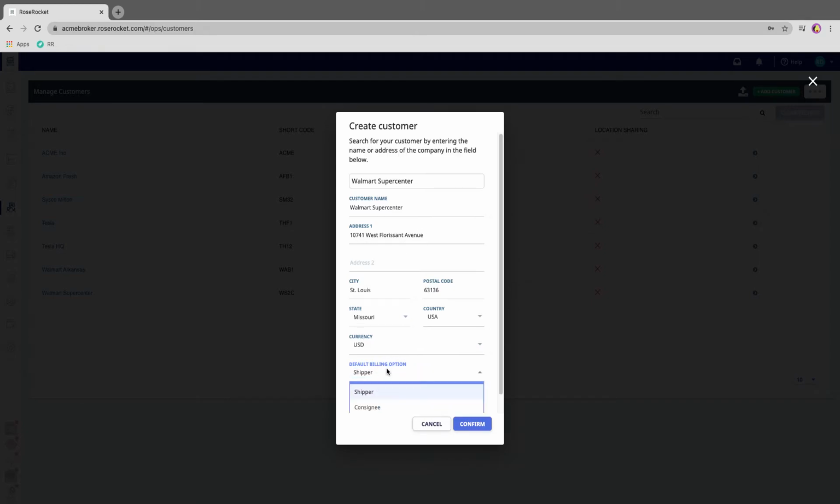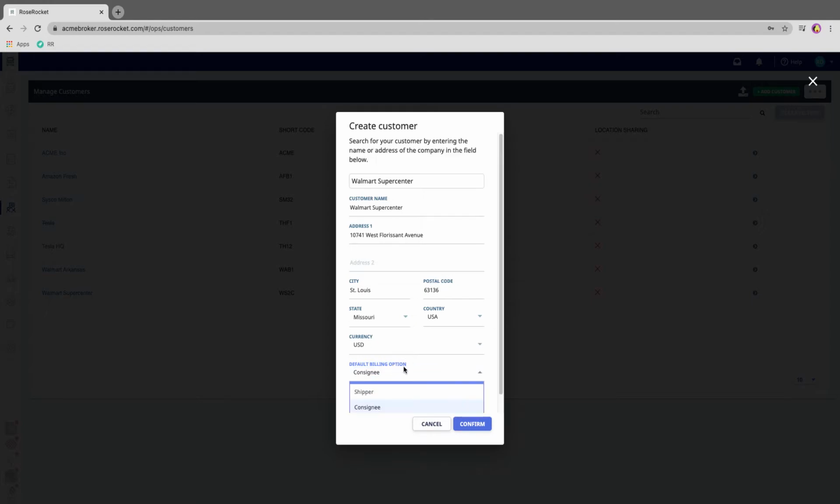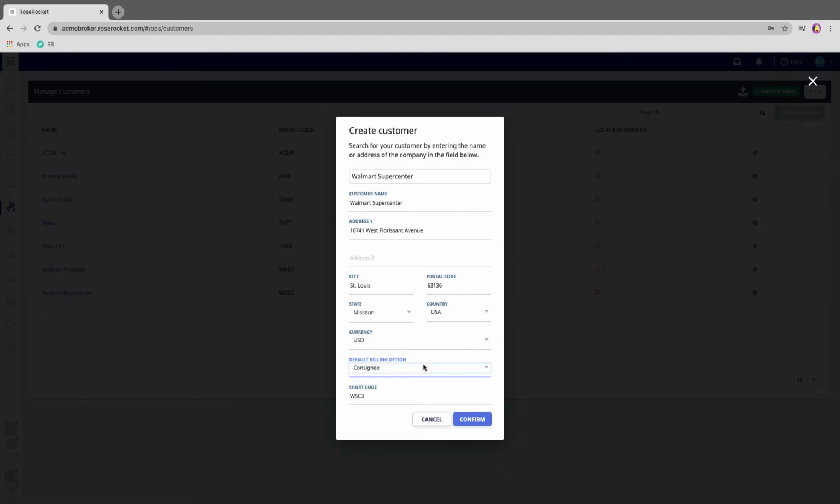So obviously if I change this to consignee, that means that this will default to the consignee field of the orders. And if I select third party, it means that neither the shipper nor the consignee field will auto-populate. So depending on the customer, make sure that the default billing option is correct.